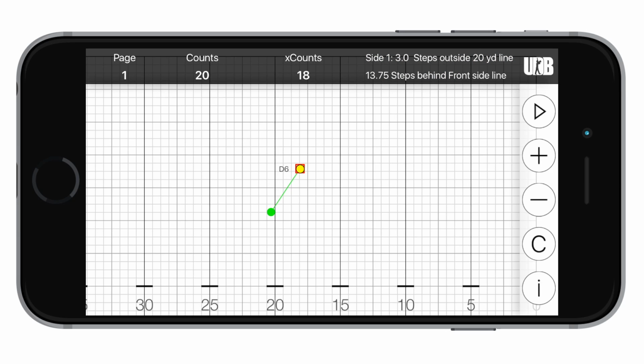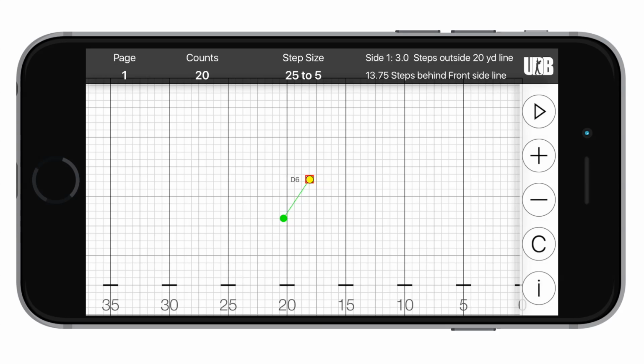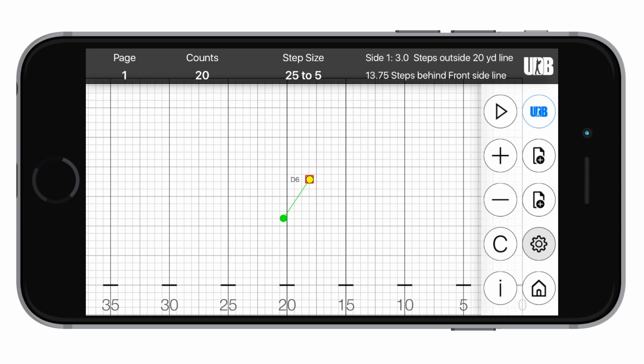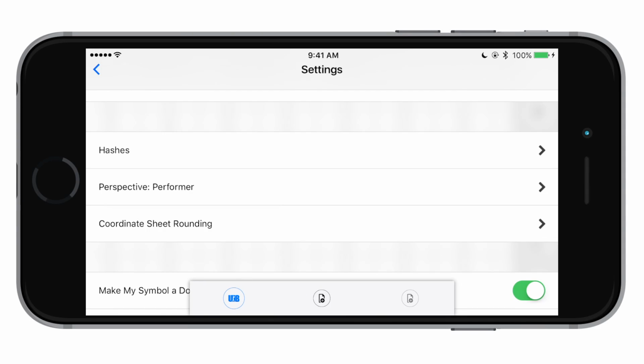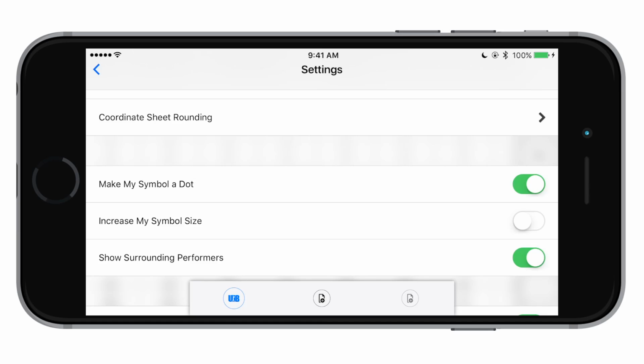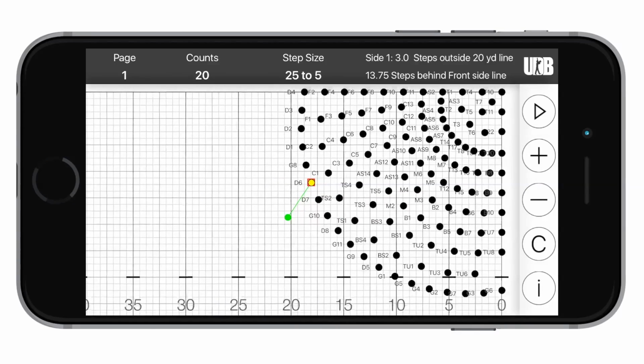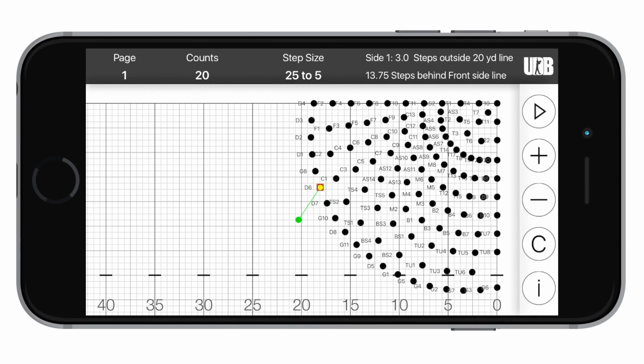Regarding step size, I can actually tap on the area that's showing crossing counts and see the step size as well for this set. This is a really good way to see the step size going from set to set. Now that we've taken a look at all of this information, I'm going to bring back all of the other performers so I can get a sense of the form. And I'm going to watch this animation one more time, knowing a lot more information than I did beforehand.